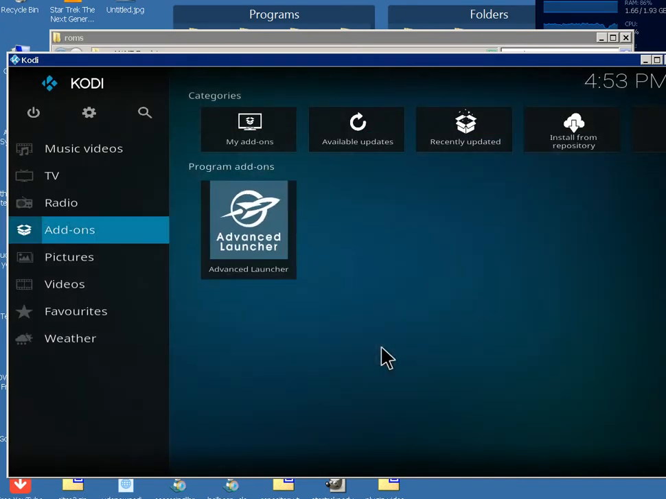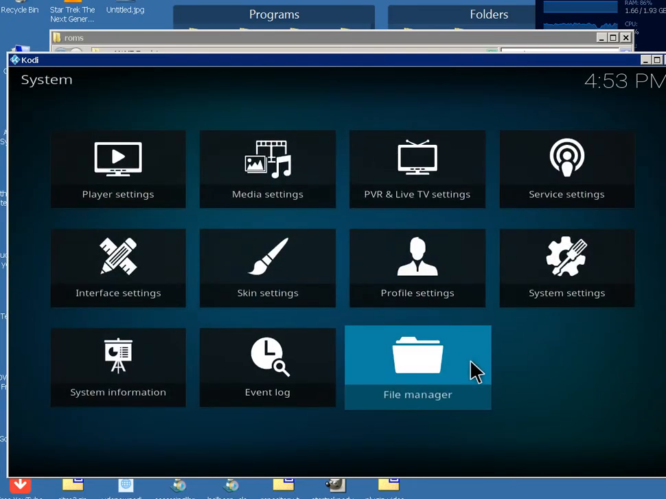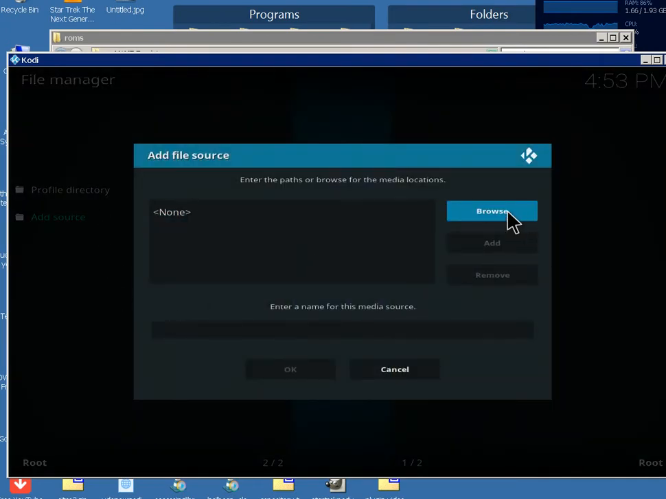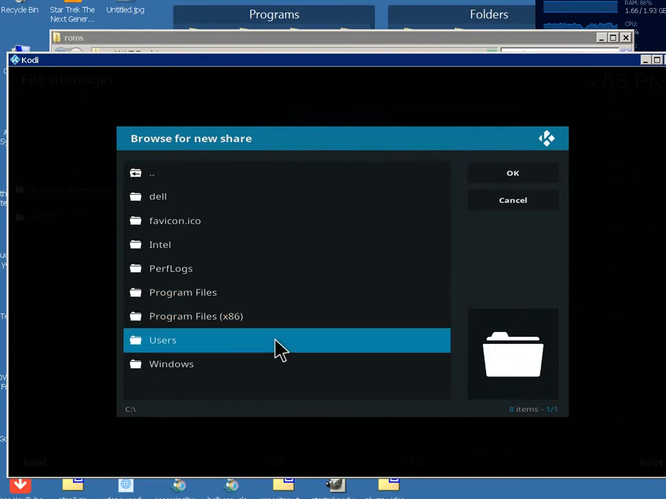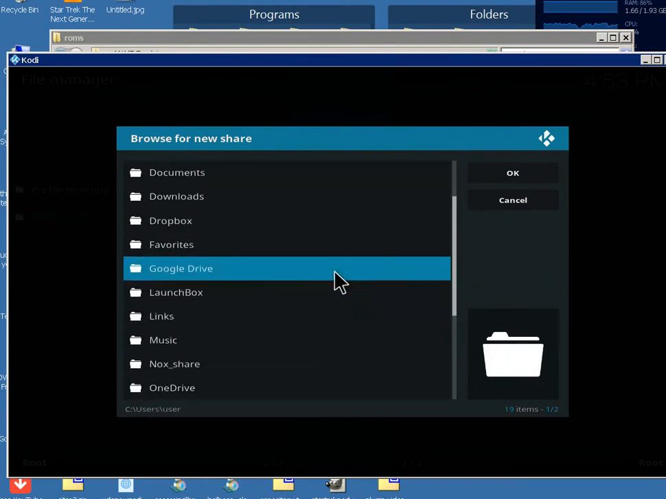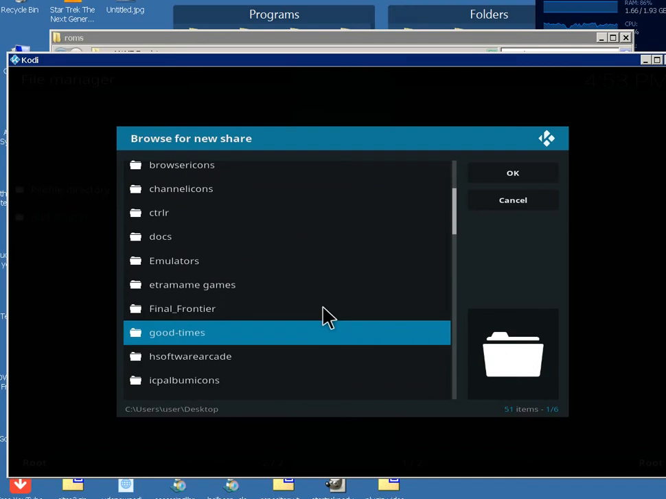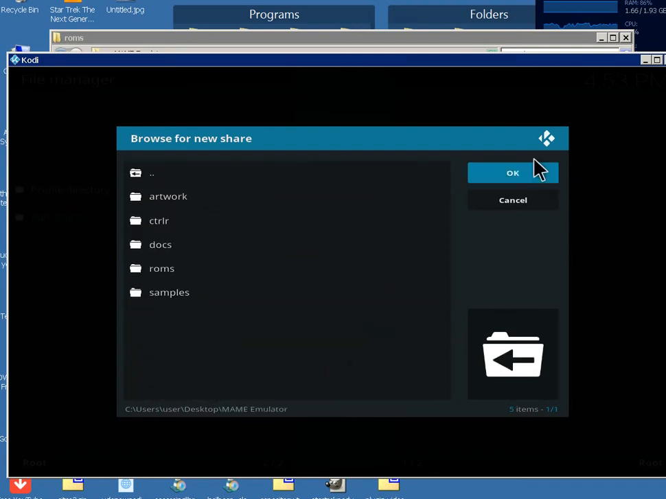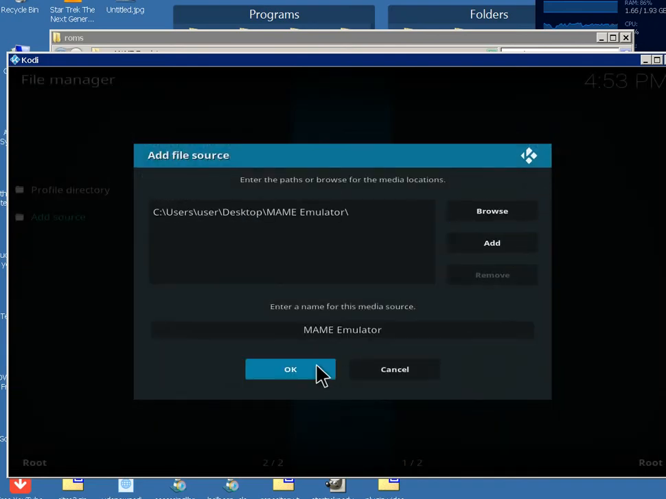Once that's done, see the cog, click on it. Go into File Manager, go to Add Source. Now here, Browse. Give it the destination of your emulator. So mine was called MAME emulator. Once it's done, click OK. You can name it what you want, just leave it as it is.